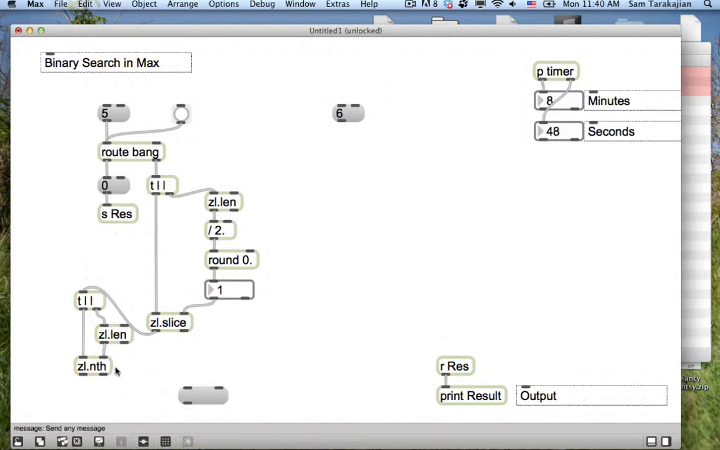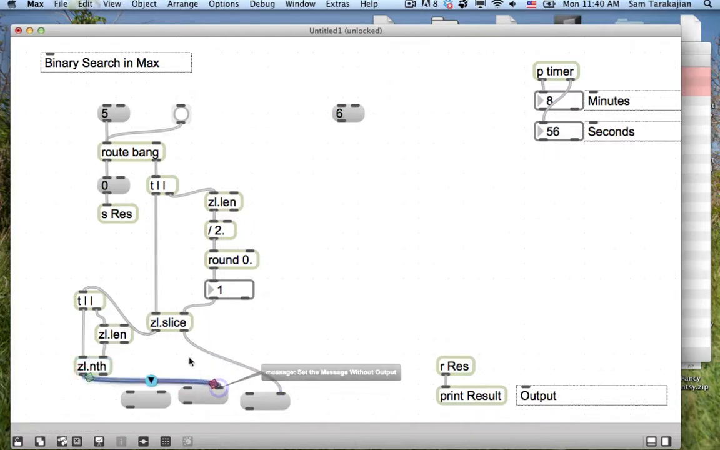In other words, given any list, this should give us the second half, this should give us the middle element, and this should give us the first half of the list. So let's make sure it works. 1, 2, 3, 4. 1, 2, 2, 3, 4. Awesome.